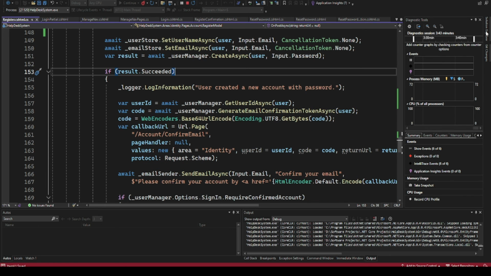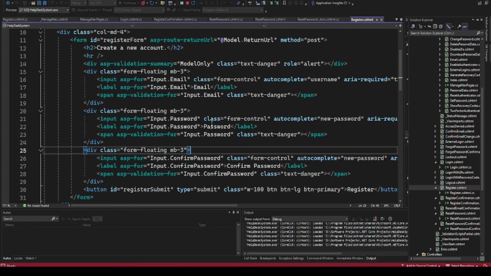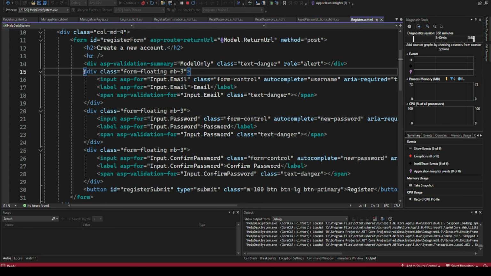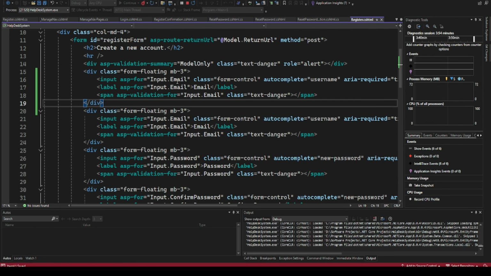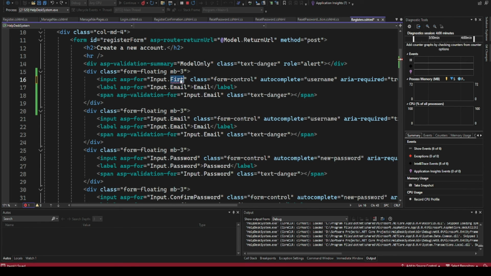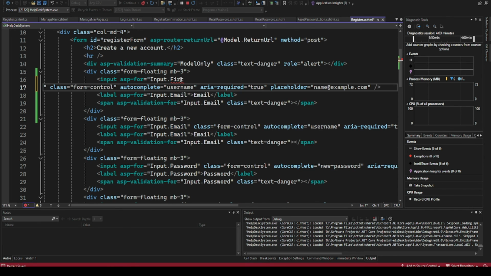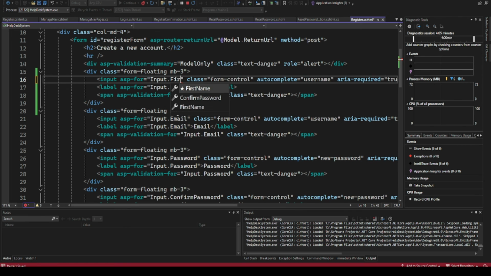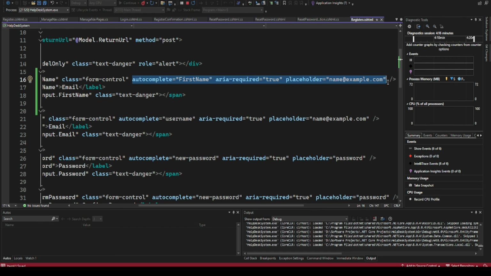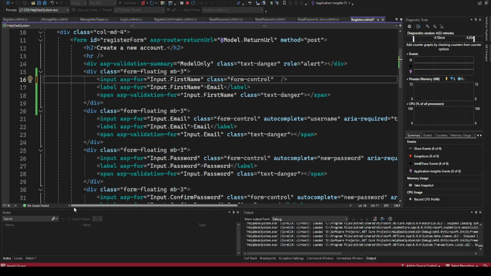So to get those values, we need to go to our register page. Then we modify here and add these fields. I'll just copy that and have it here. Then I'll say this is first name. I'm going to change this, sorry. So this is first name, this is first name, this is first name. And here, let's just remove this and the autocomplete. So we can do that for now. Then we have our first name.